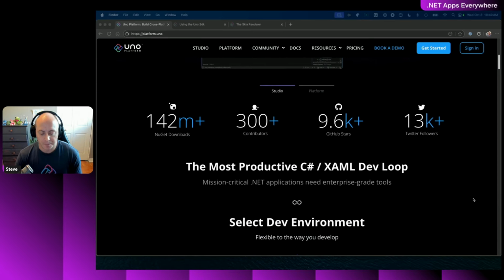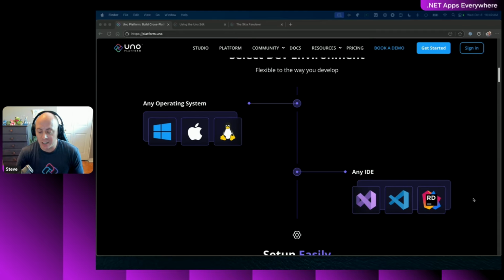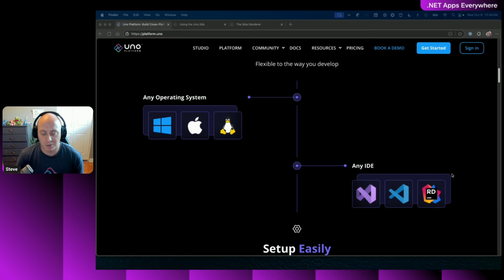And so basically, the timeline of building an Uno application starts with getting your dev environment, right? Like I mentioned, you can develop on any platform, on any operating system, and you can use any IDE. Obviously, the most versatile one, the one you should be using, is JetBrains Rider. That's what we're going to be using today because it allows us to build on any of these platforms, right?